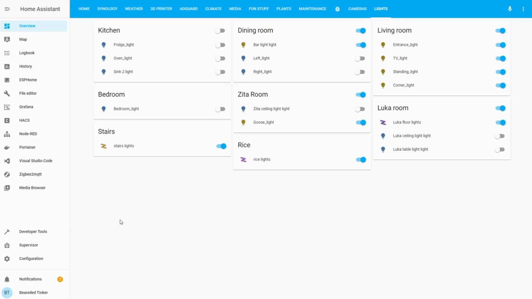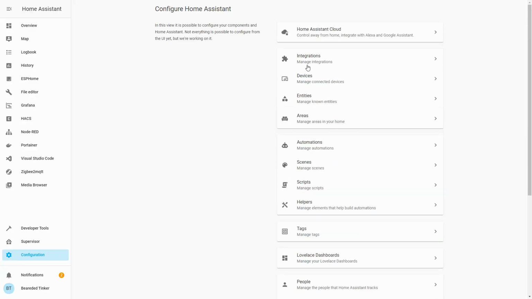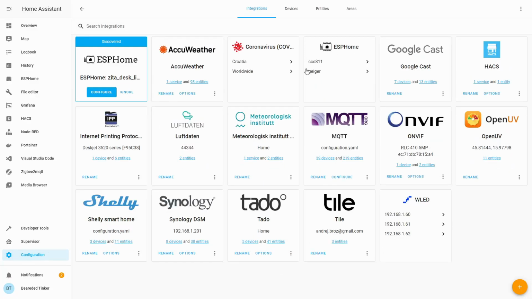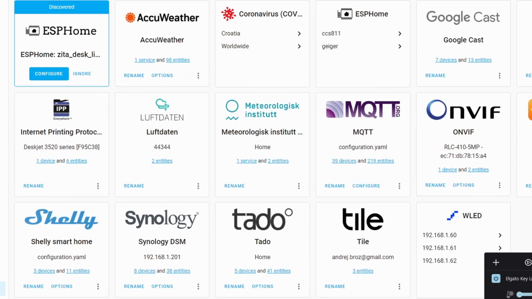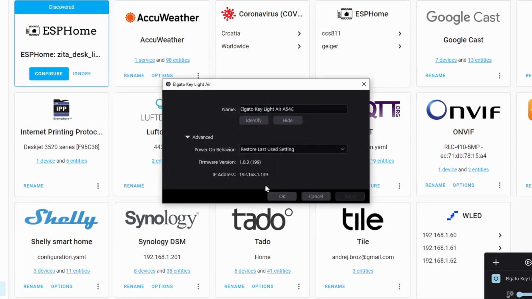First of all, we need to add the component. So let's go to Configuration, Integrations. And if by any chance you don't see your light here, there are two ways. One way is to reset your light. After power cycling or turning it off and on, in a couple of minutes, you should probably see it here. But if you don't see it, you just open your Control Center, go to Accessory Settings, and here you will find the IP address. Remember the IP address because we will now need to type it inside the Home Assistant.